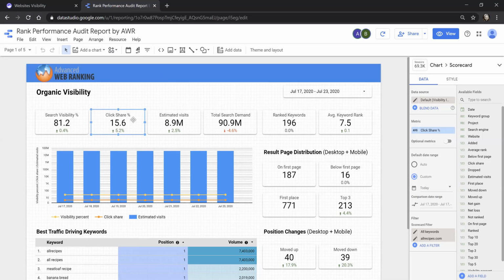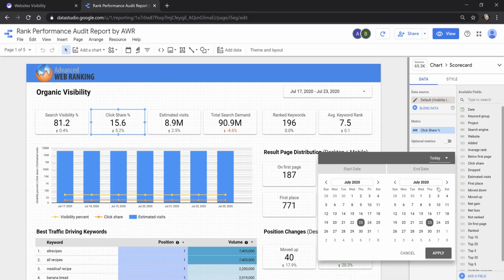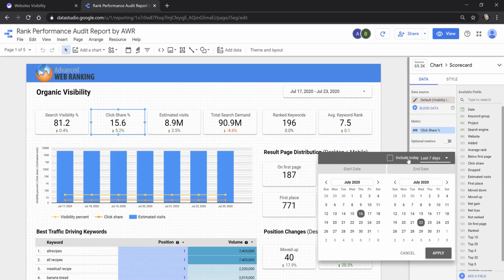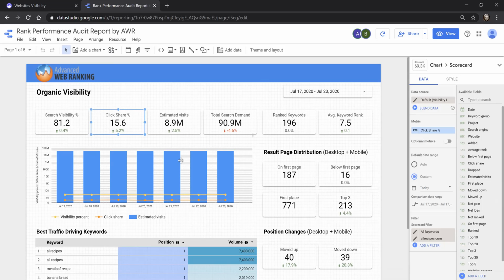So in order to make sure that we are showing the same value in Data Studio with the value that we have in AWR for a specific date, we will need to use a custom date range, which will be set according to the update frequency that we have on the project. For my daily project, I will use today. However, if the project is updated weekly, then we will need to use last 7 days and include today, and so on, depending on the frequency.